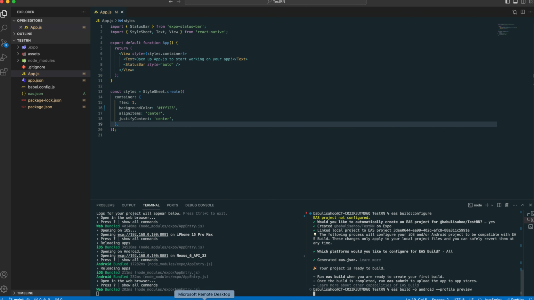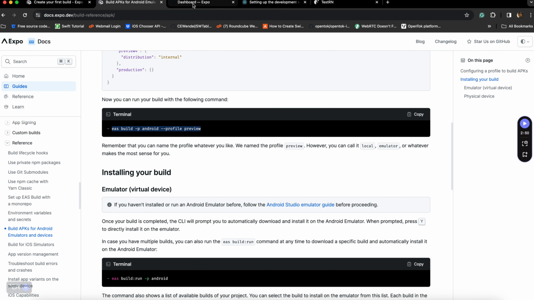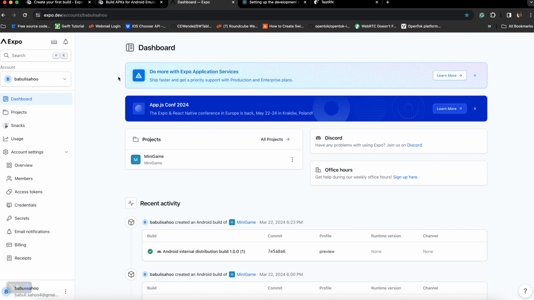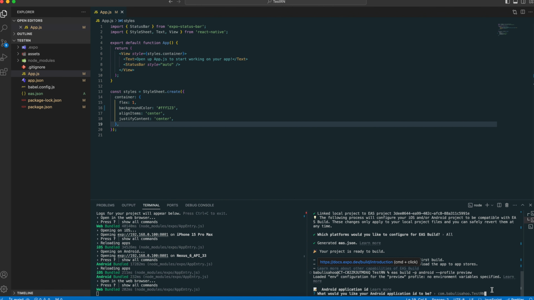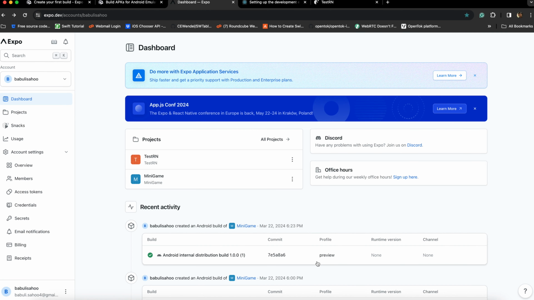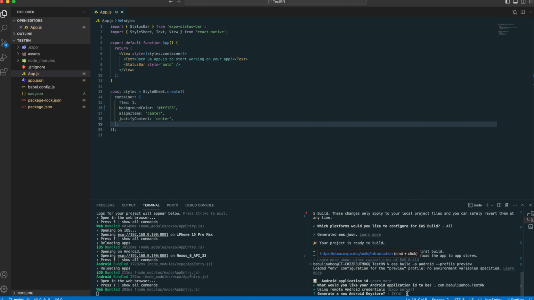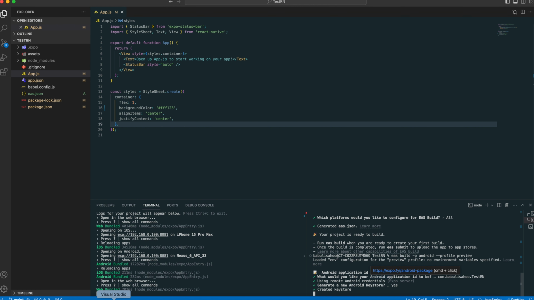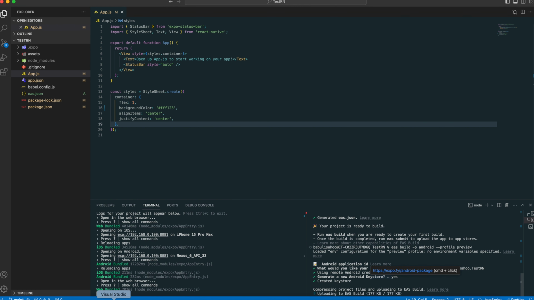Now it's time to go and use es build -p Android profile preview command. So from here only it will start deploying our code to the Expo dev server. As it started there, you can see it started. Yeah, it's waiting for the bundle identifier. I provided this, and it started generating the Android keystore. I'll go with yes. Then after that the process will start from here.